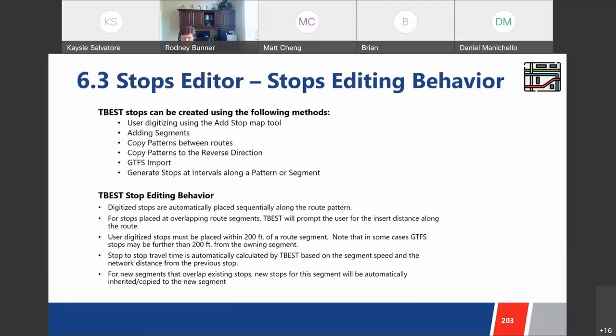Stop-to-stop travel time is automatically calculated by TBEST based on the segment speed that's been entered and the network distance from the previous stop. So it automatically determines what the travel time will be. For new segments that overlap existing stops, the stops for this segment will automatically be inherited or copied to the new segment. So that's good.